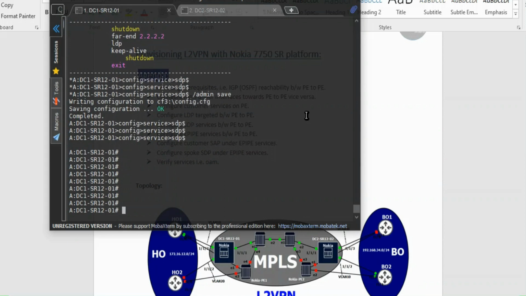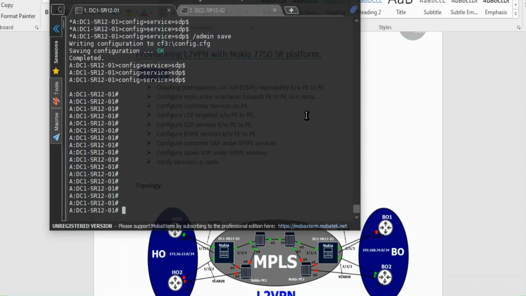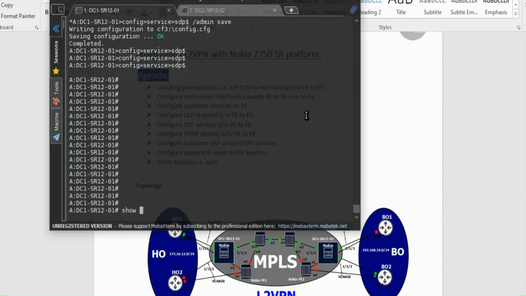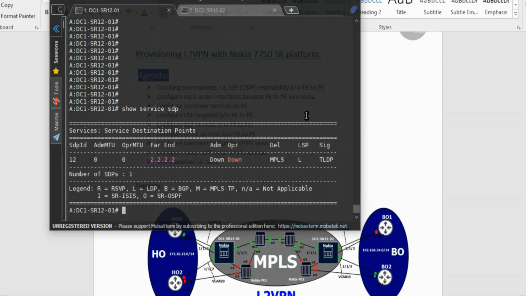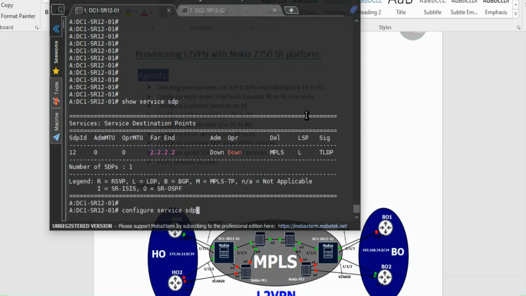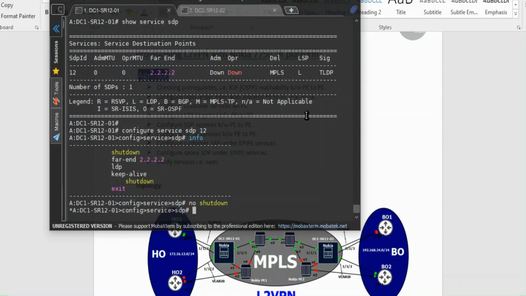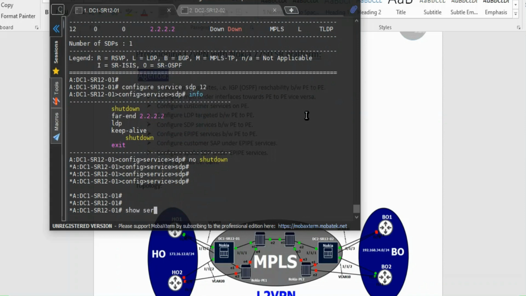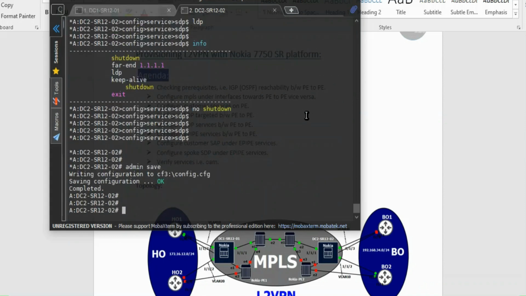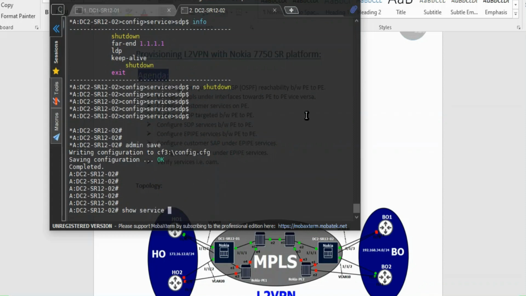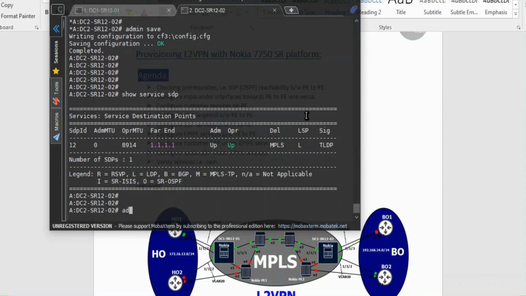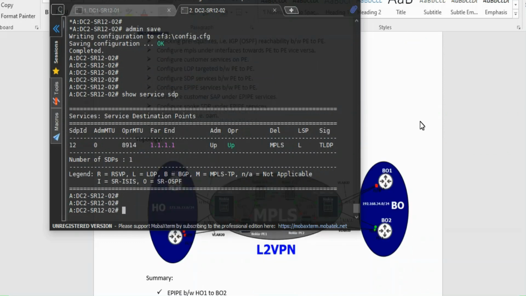So before going to configure the EPIPE, I need to check whether the SDP is up or not. Okay, so service SDP. Configure service SDP12 info. It's shut down, so I need to no shutdown. Now service SDP. Perfect. All done. So what we have to define now, I have to configure the EPIPE.